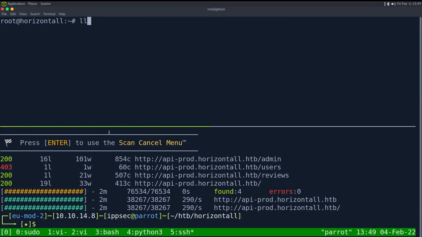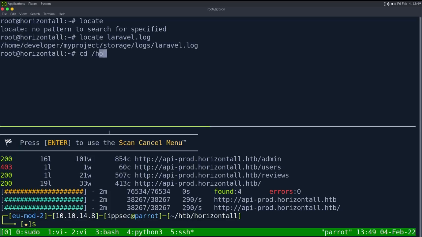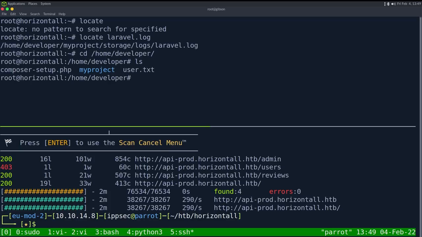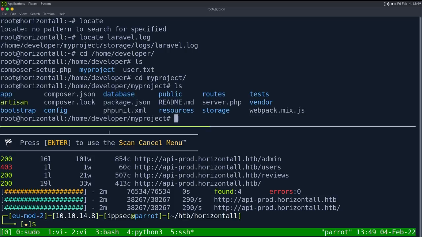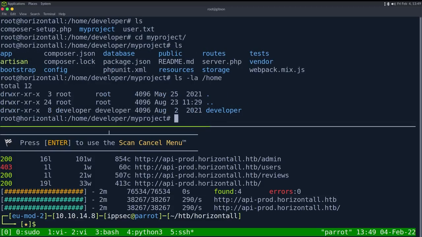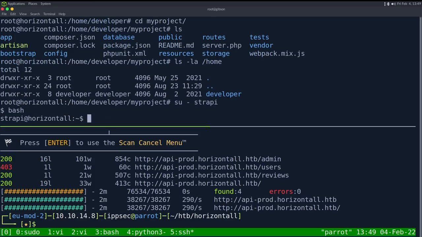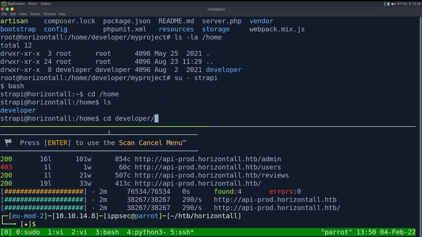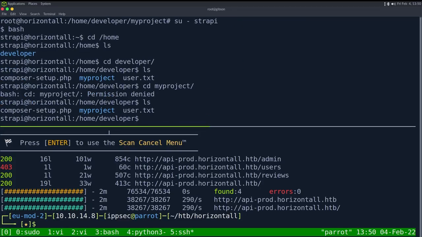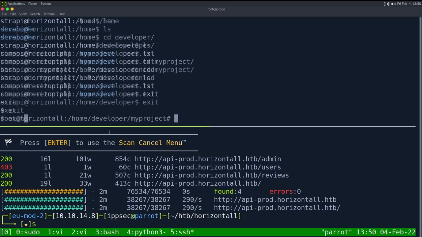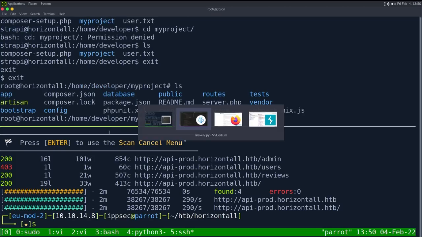Find, ooh, do I have locate on this box? Probably not. Nope. Oh, find, locate laravel.log. Yeah, it's in home developer, and then my project. Did I have access to this? I probably don't, right? Because that was str API, and that's developer, and ooh, I may have had access to that. Did I miss that? Let's do su str-api bash, home developer my project, denied. Okay, so did not have access to it. But that's how that works.